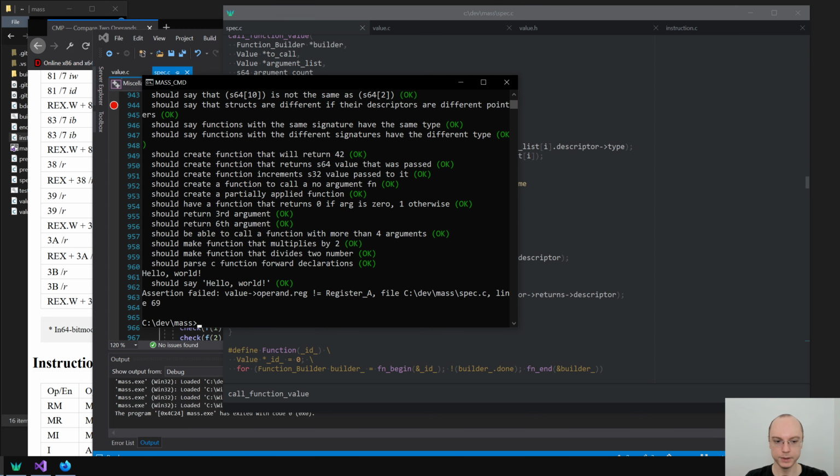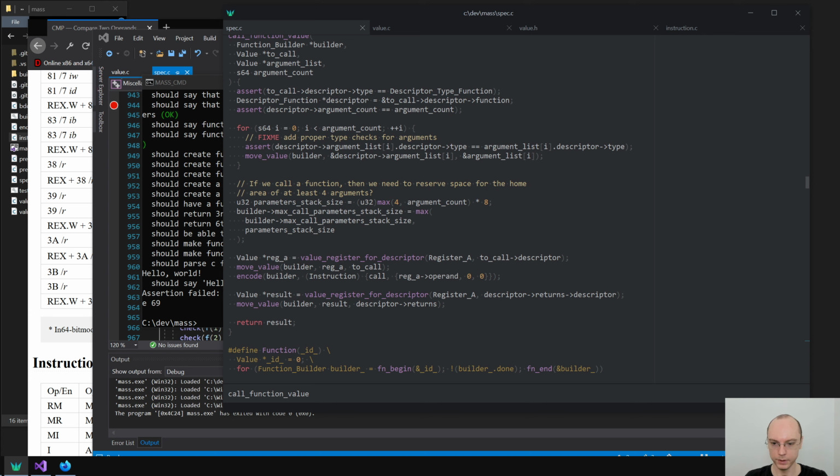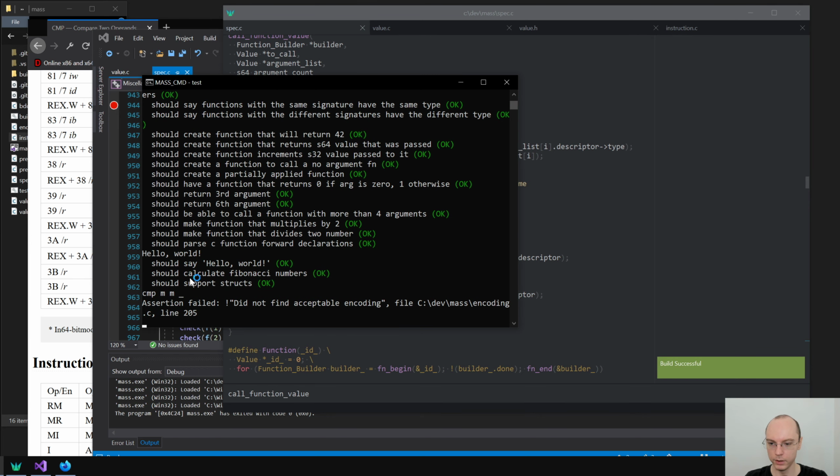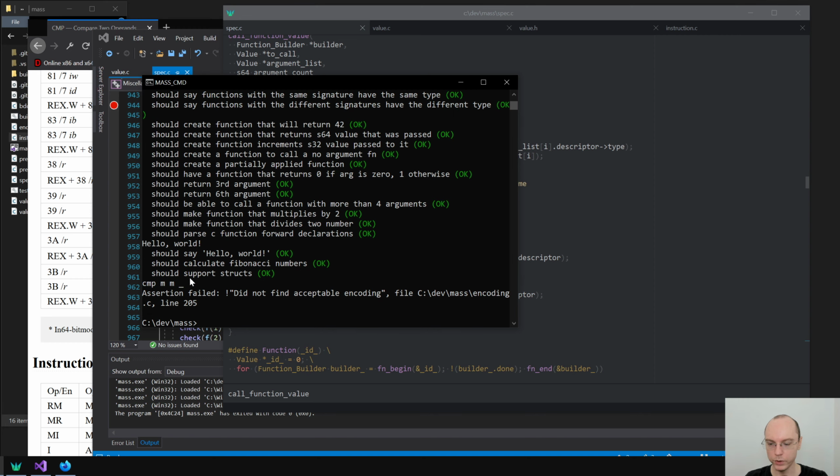Okay, we are still failing in here, which is very interesting. Actually, yeah, I'm doing the wrong thing. It should be reserve stack, builder, like this. Okay, this is much better.